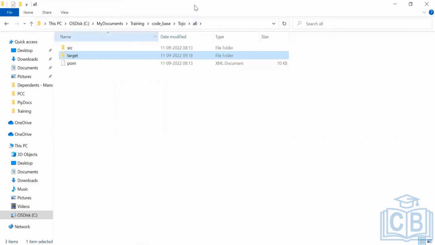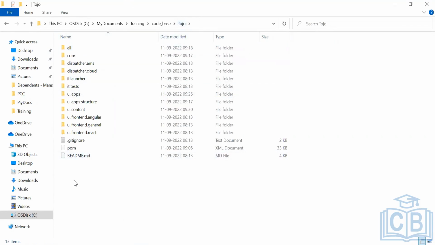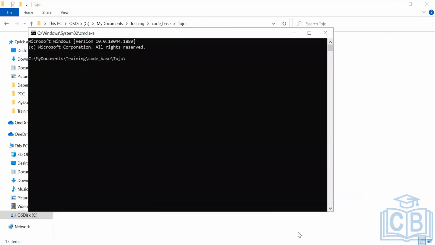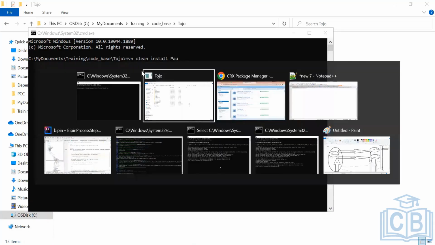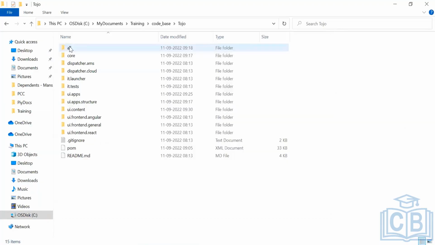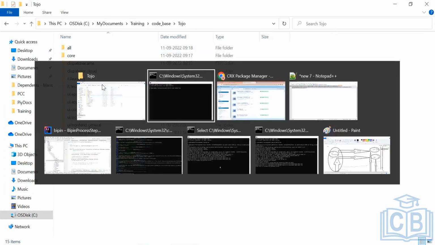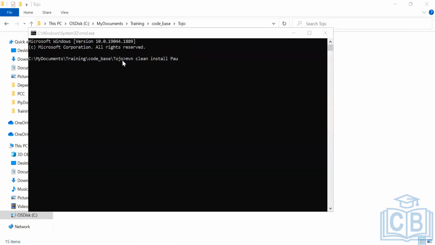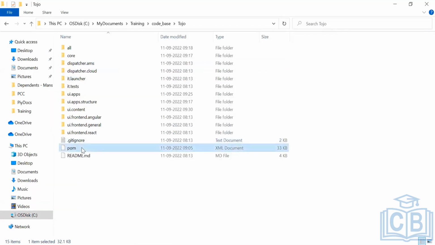This zip gets deployed if we are running the command from the parent folder, like from here. If I write the command mvn clean install -P autoInstall, whatever the profile is, from the parent folder, it will build the whole code base. The whole code base will build because we are running it from the parent folder. The parent POM will be used for building this code base.